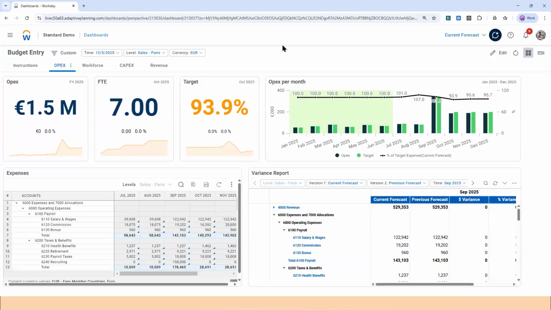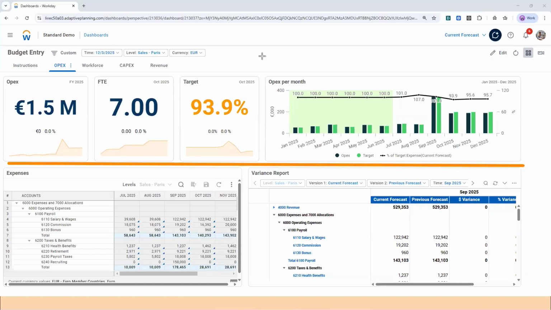So what you see is a dashboard. And it's an active dashboard. Why? Because we have certain visuals that you see at the top. But what we also have is a planning sheet, just a simple one for expenses, and a report where we can look at variances between two versions. So we have everything that Adaptive has to offer on one screen.